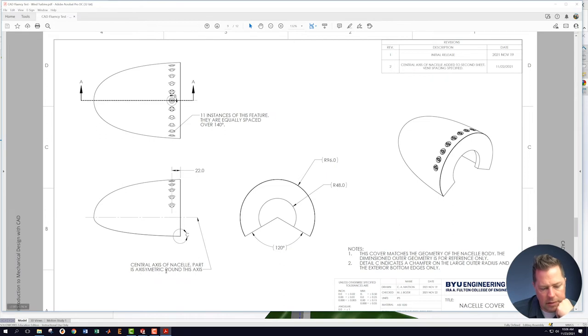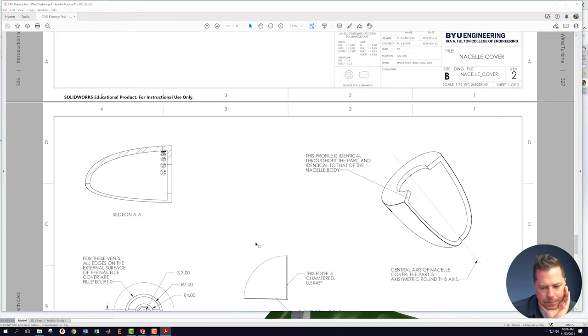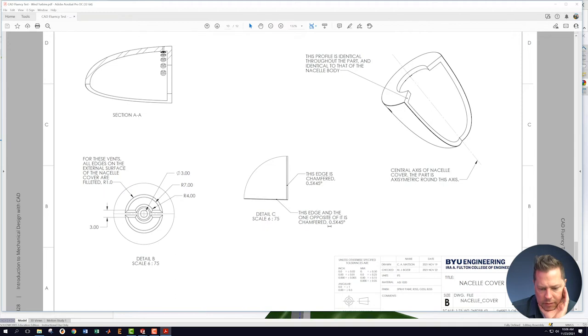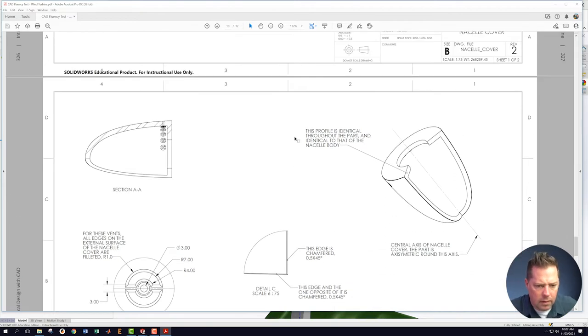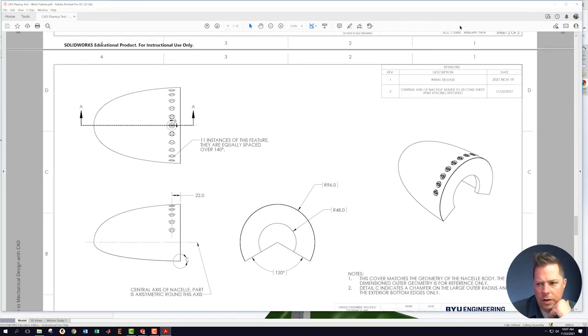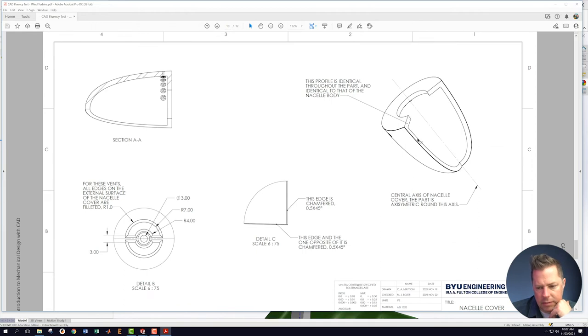Central axis of the nacelle, part is asymmetric around this axis. This cover matches the geometry of the nacelle body. The dimensioned outer geometry is for reference only. Okay, that's why there's references on there. I mean, the reference parentheses. Detail C indicates a chamfer on the larger outer radius and the exterior bottom edges only. Where's detail C? Here we go. Detail C. Chamfer 0.545 over here, 0.545. This profile is identical. Axisymmetric. Axisymmetric is a clue that this thing is revolved. So what we're going to do is we're going to go get this profile right here straight from the nacelle body that already exists. And then we're going to simply revolve it around that axis. So let's go try that.